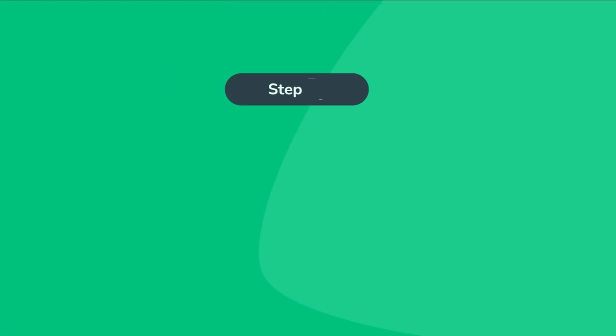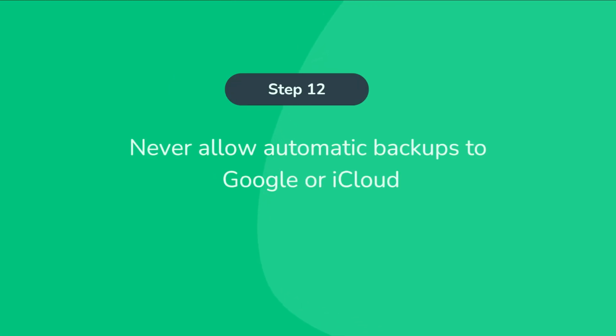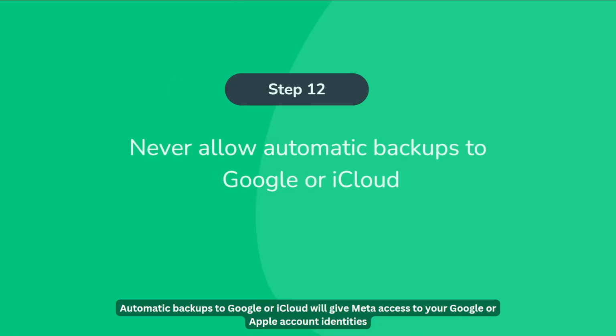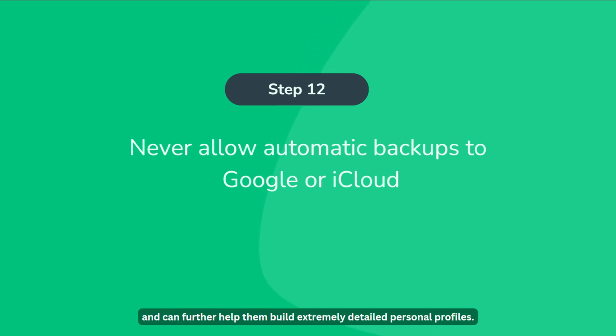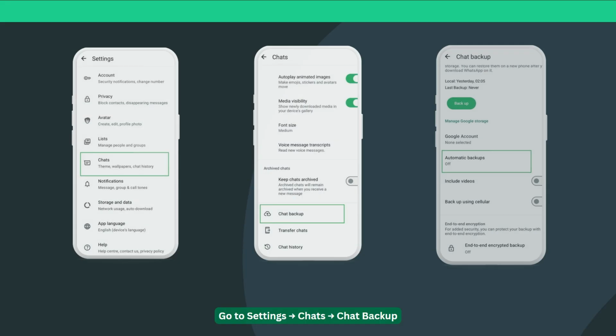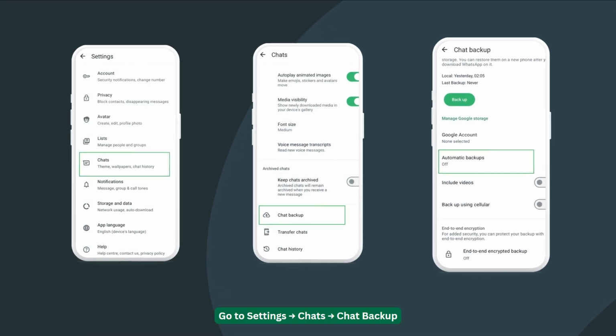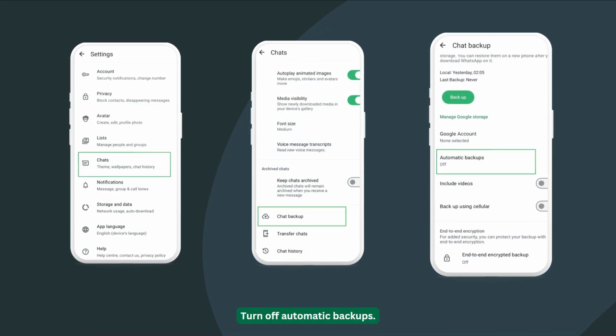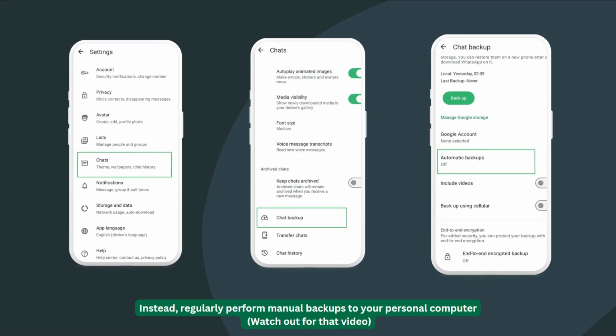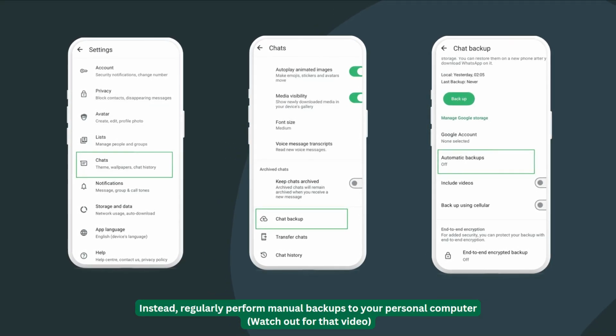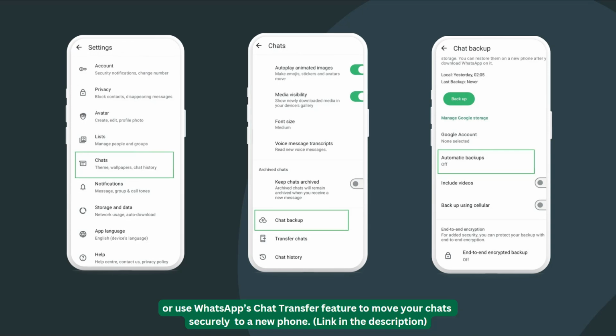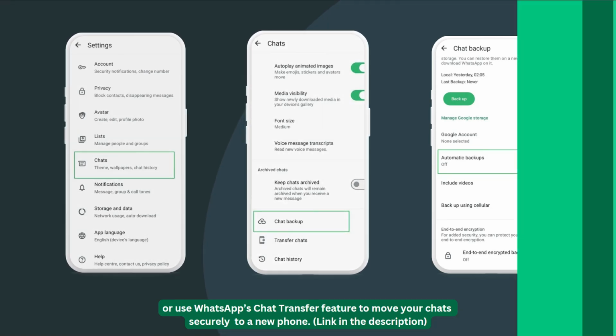Step 12. Never allow automatic backups to Google or iCloud. Automatic backups to Google or iCloud will give Meta access to your Google or Apple account identities and can further help them build extremely detailed personal profiles. Go to Settings, Chats, Chat Backup. Turn off automatic backups. Instead, regularly perform manual backups to your personal computer or use WhatsApp's chat transfer feature to move your chats securely to a new phone.